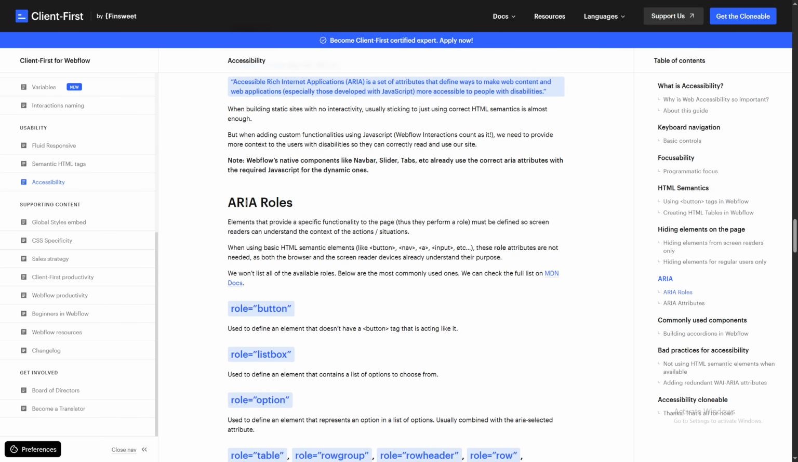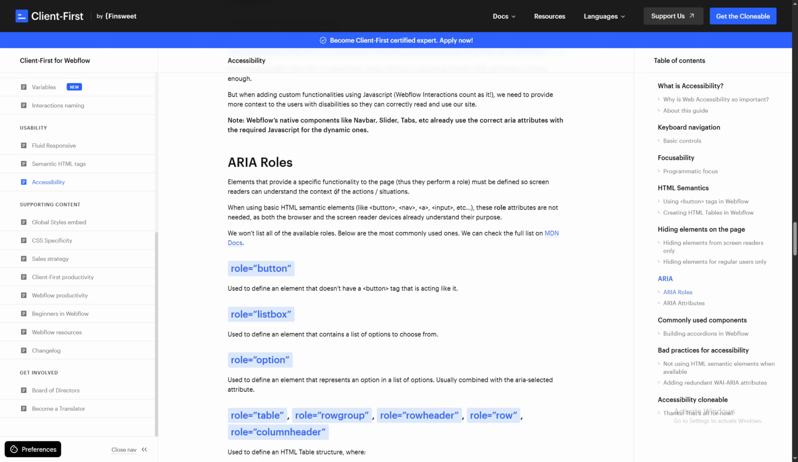ARIA roles. Elements that provide specific functionality to the page, thus they perform a role, must be defined so screen readers can understand the context of the actions. When using basic HTML semantic elements like button, nav, anchor, input, etc., these role attributes are not needed, as both the browser and the screen reader devices already understand their purpose. We won't list all of the available roles. Below are the most commonly used ones. We can check the full list on MDN docs.